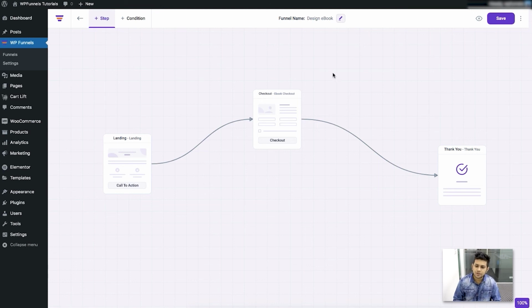So I'll just end the video here, and in my next few videos, I'll focus on more refined features, and I'll also try to explain how different types of funnel works for different types of industries, all right?